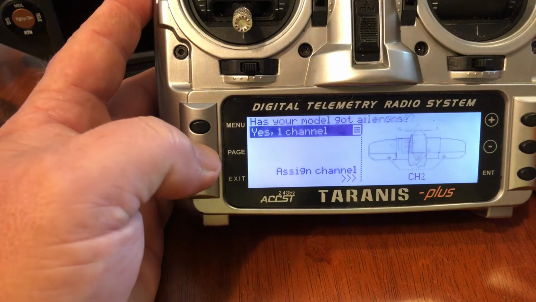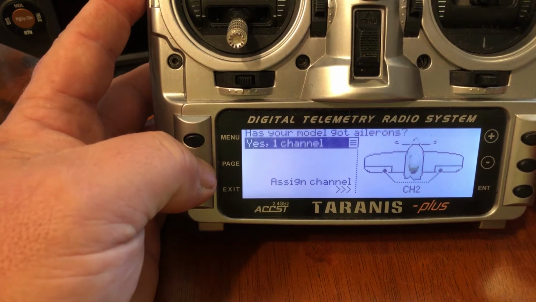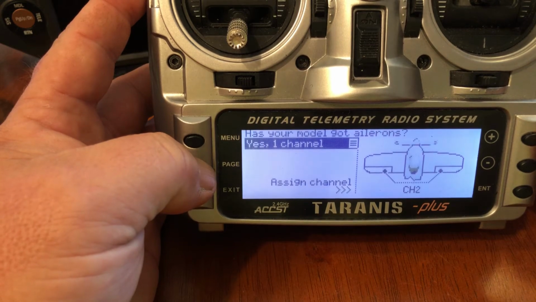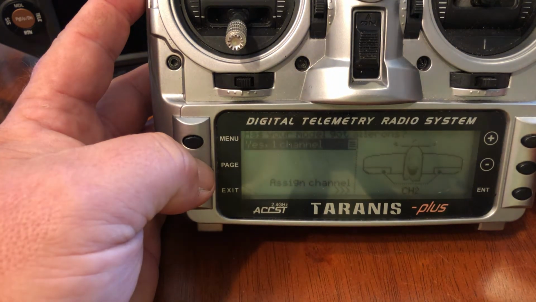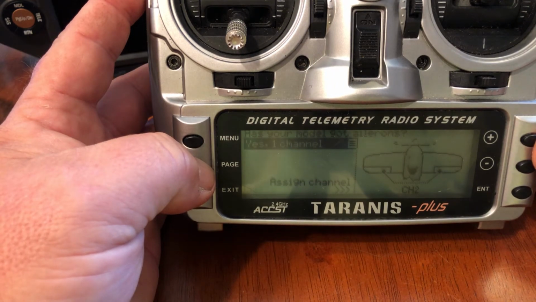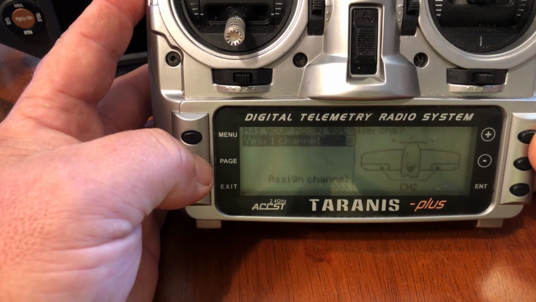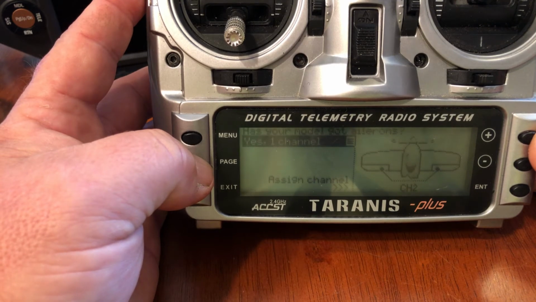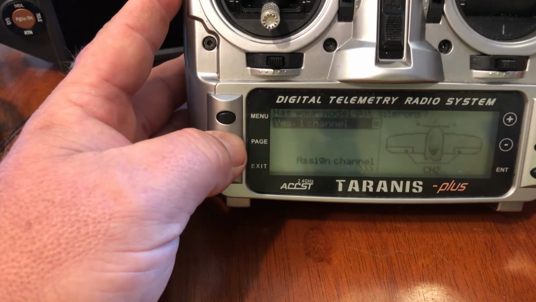So we'll hit the page button to get past that, and it'll ask, has your model got ailerons? Yes. 1 channel. In other words, are your ailerons on both wings attached to a Y harness and then going to the receiver on a single channel? Well, let's just assume it is, since most of the basic models out there do fly that way. Some of them do use separate channels for the ailerons. They'll use 1 channel for one side and another channel for the other. But today we're going to assume that we are just using a single channel. And as you can see right there, the radio is going to assign those ailerons to channel number 2. Again, to move to the next question, we're going to hit the page button.